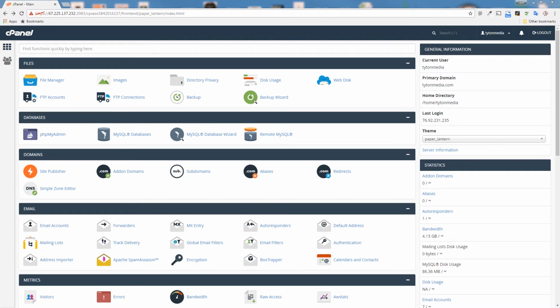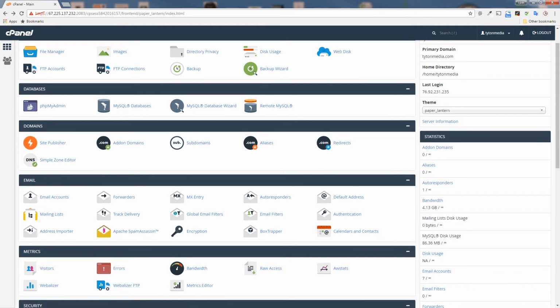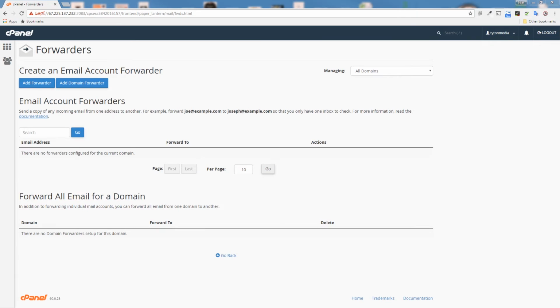So forwarding emails in cPanel is pretty simple and straightforward, but we're going to walk you through it here today. Log on to your cPanel account and scroll down to the email section, and you'll see a link for forwarders. Click on that link, and you'll be taken to the page where you can create an account forwarder.